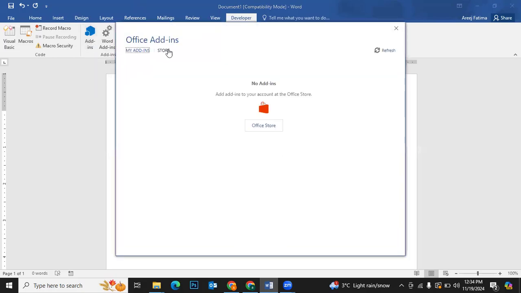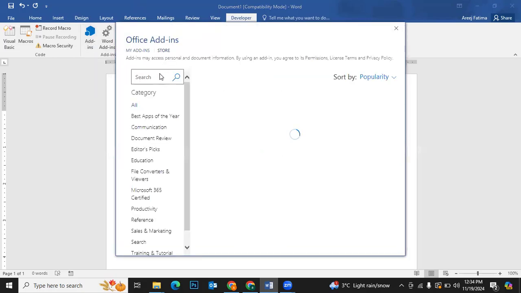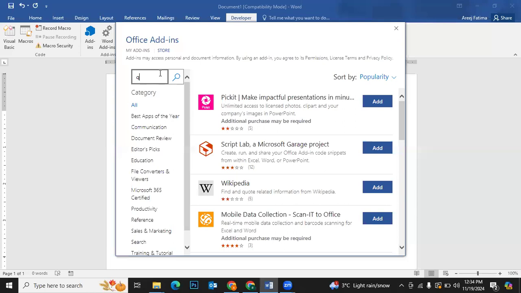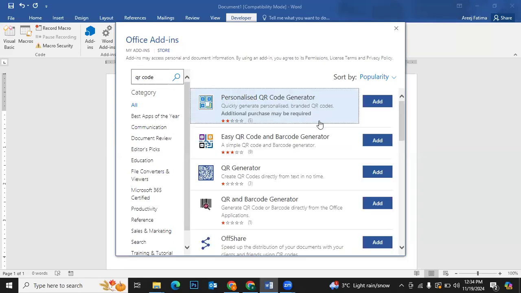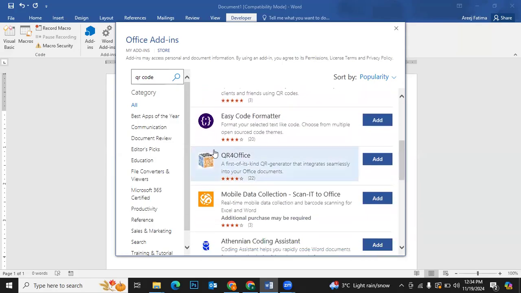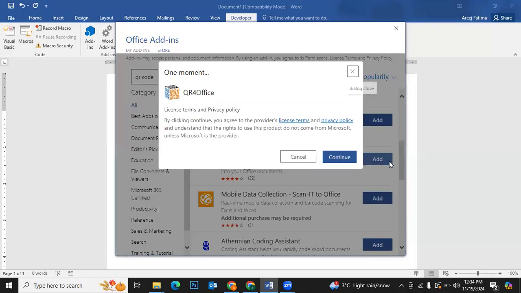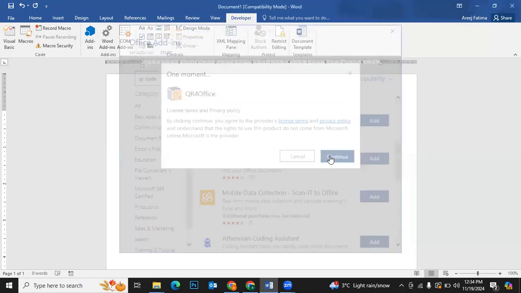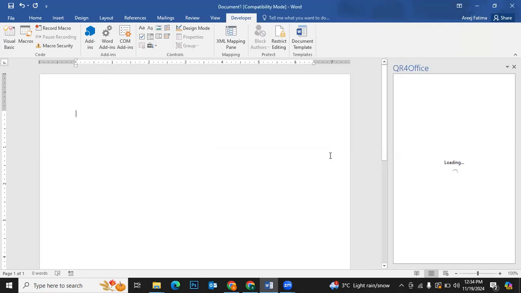Click here and then go to the Store. In the Store, you need to type QR code, like this. Simply search for this, and then scroll down and here you can see QR for Office. Simply add this in your Add-ins. Continue and just wait for a second. It's going to add to our Add-ins.